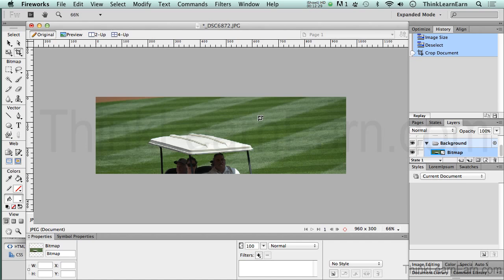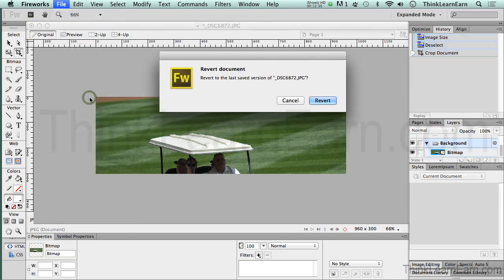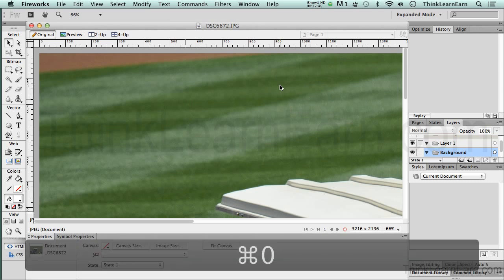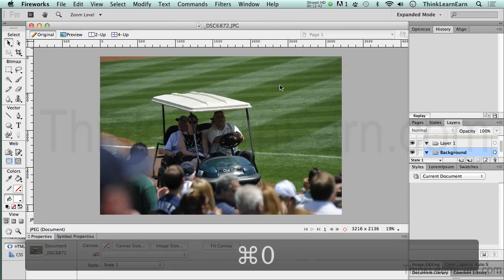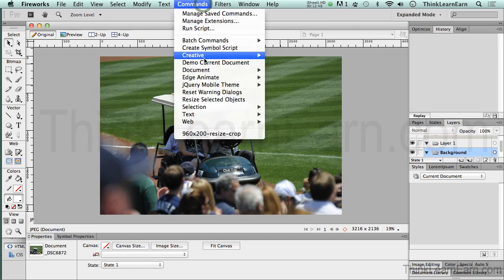Now, as an example, to share with you that that in fact does work, I'm going to go to the File menu, revert to the last saved version, which brings us back to where we started. Control 0 fits into Command 0 Macintosh, Control 0 for Windows. Now I could simply go to the Commands menu, and there's my custom command that I just made.